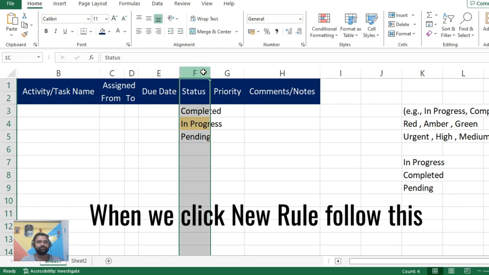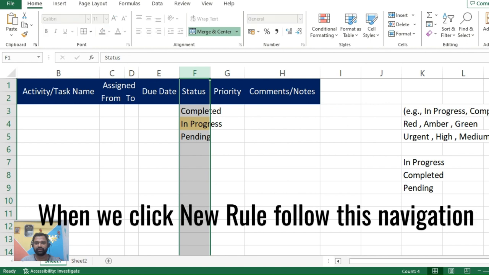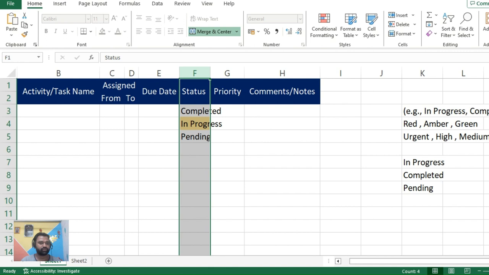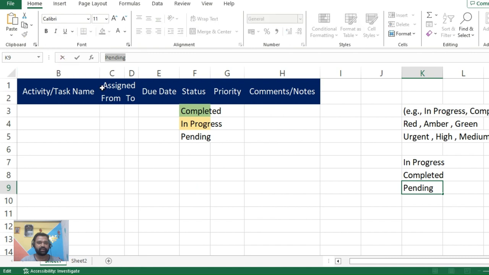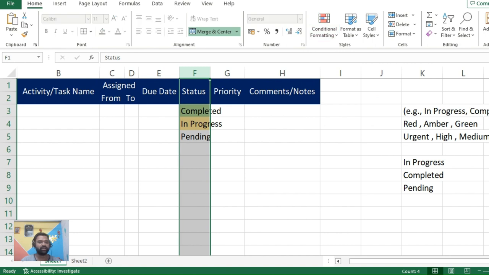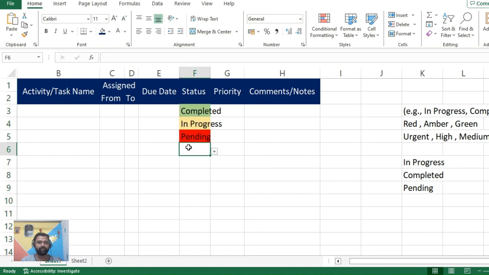Likewise, we'll do it for completed as well. Copy, select this, conditional formatting, new rule, again cell that contains specific value, and there you go. For pending, I'll mark this as red. See, again, it's completely your call how you want to play with the color code, how you want to define your criteria. Basis that you can do it. It's completely your call, folks. There is no restriction on why you did this or why you did that. That's completely your call.